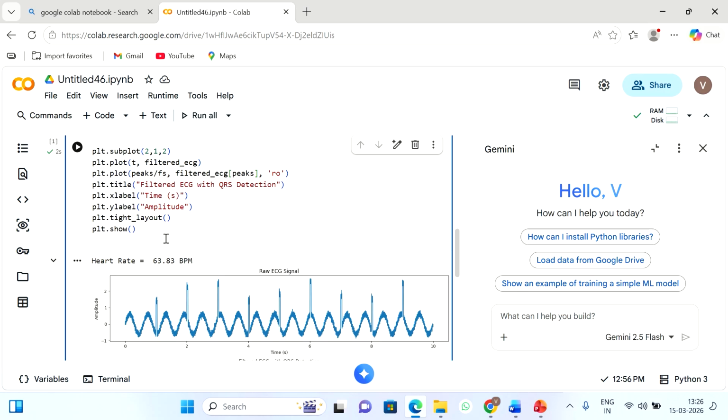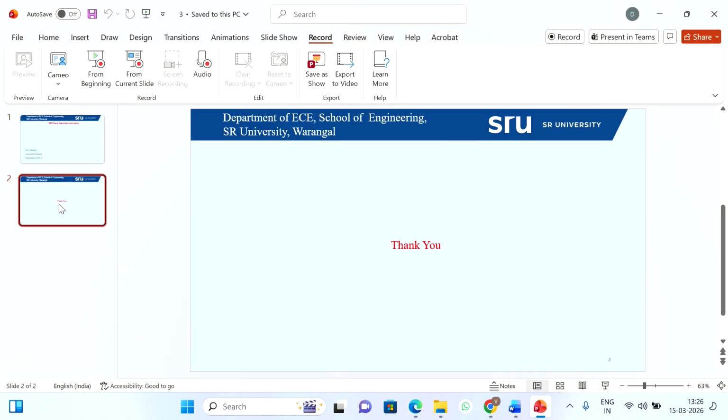So plt.show, it will be visible, and finally the graphs are shown, but it calculates heart rate equal to 63.83 beats per minute. So with this we conclude the simulation. We understand how the ECG waveform is simulated, and from that, how the human heart rate is calculated.